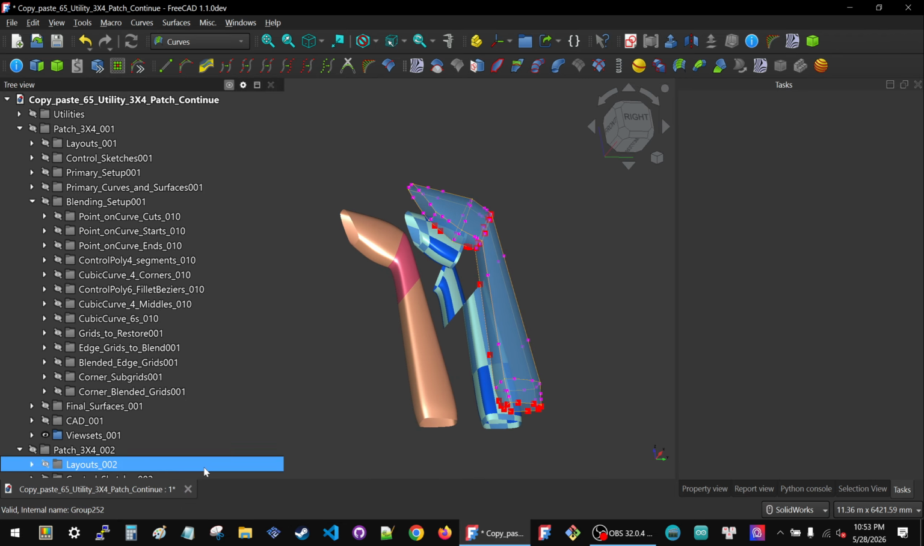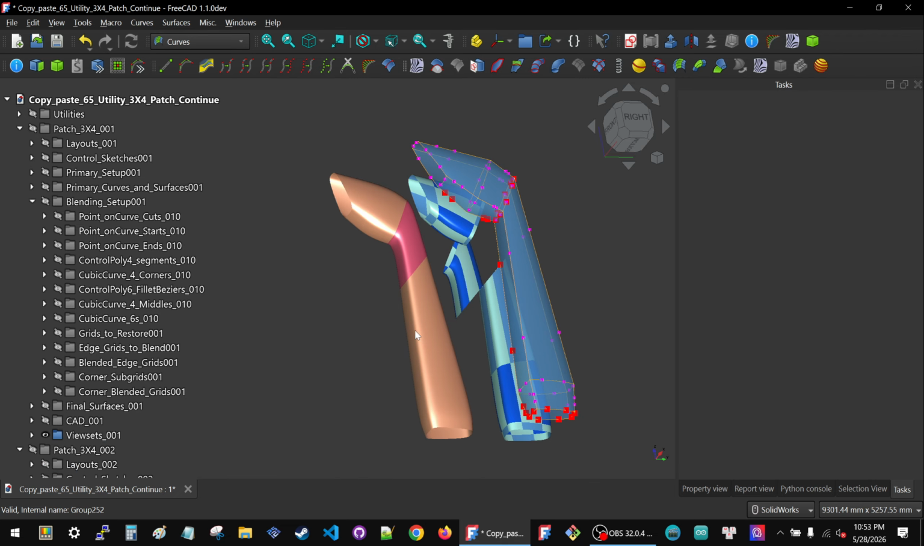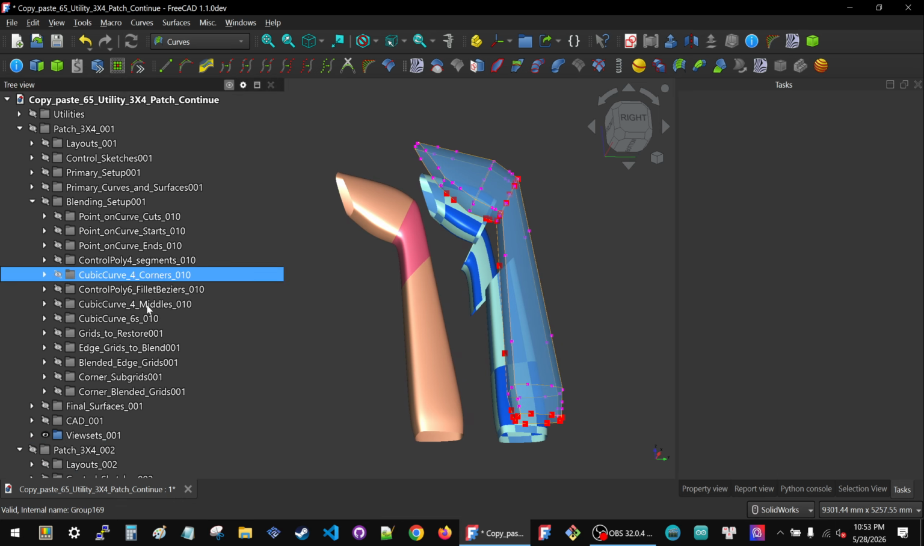I didn't want to close that file, but it doesn't matter because there was no changes in it. All right, so next, what we're gonna do is we're gonna cap these ends to see how that works.